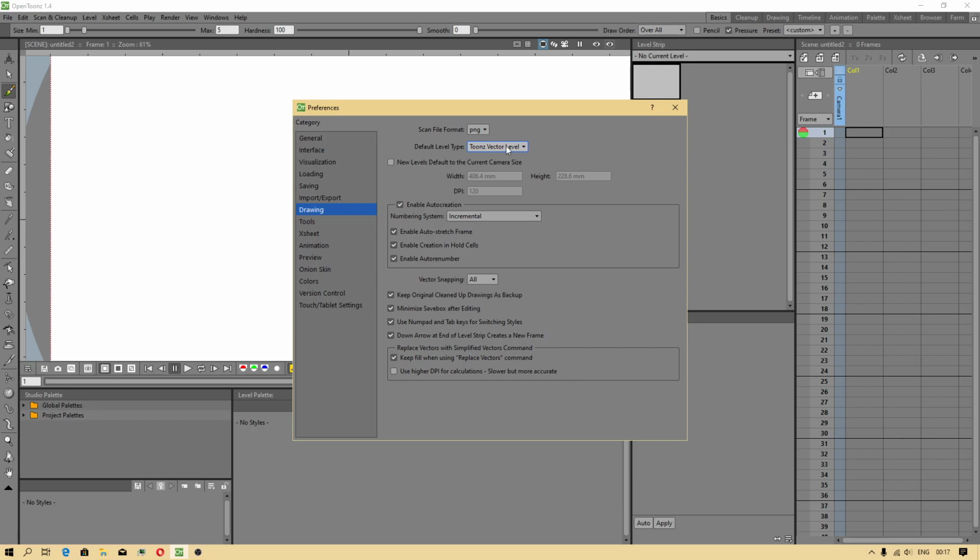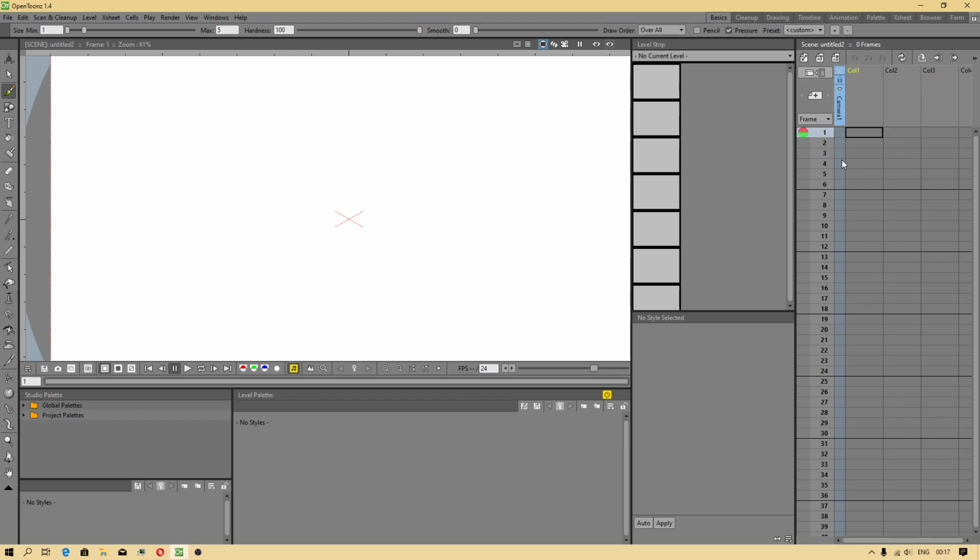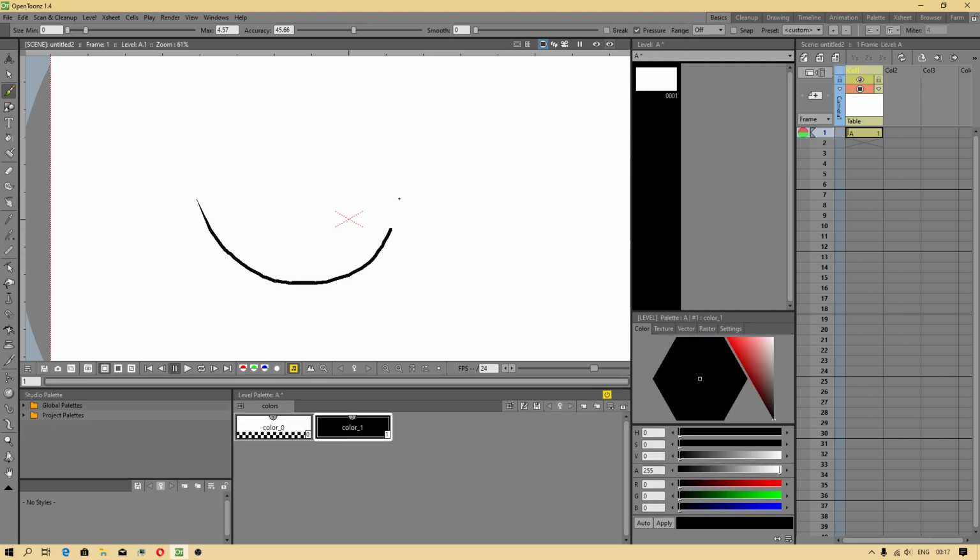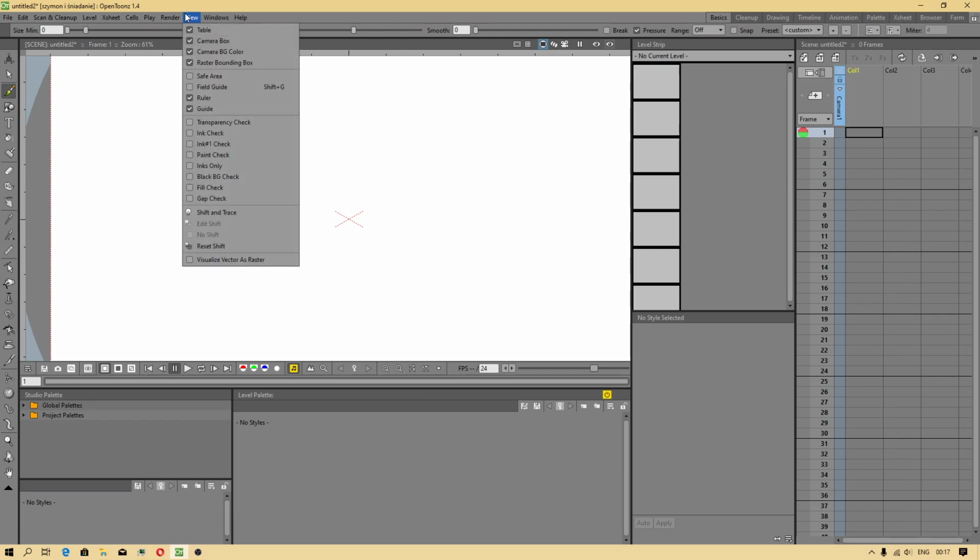The thing is, if I do that, it will automatically create vector level. Sometimes people can be very slow. There's an interesting thing, you can use this, visualize vector as a raster.